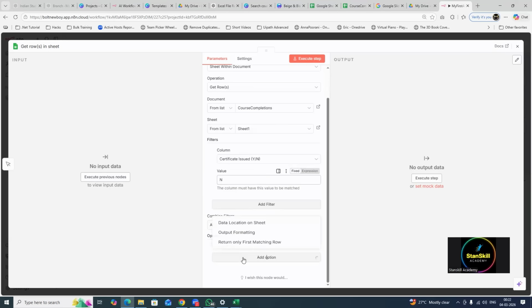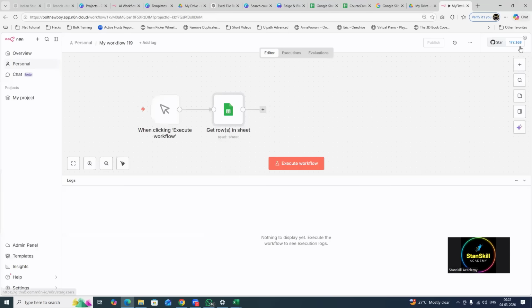I will generate certificates. For now, I'll choose return only first matching row so that even if there is any issue, it will stop with the first row itself. So click on this, turn on first matching row. So it returns the matching rows. Let us first test these two steps.